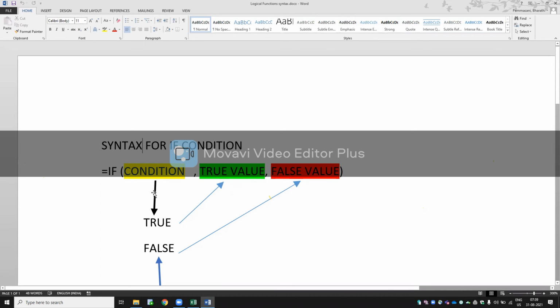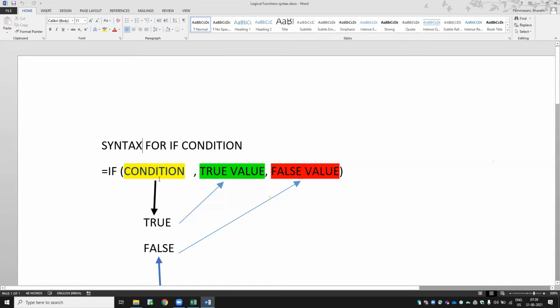Similarly, if this condition is false, it will redirect to the false value, which we have given as "lesser" here. So this is the syntax. If the condition is true, it will go to the true value. If the condition is false, it will redirect to the false value.